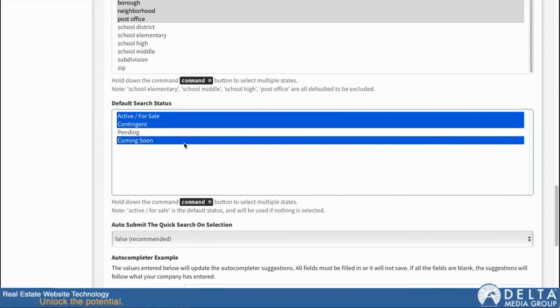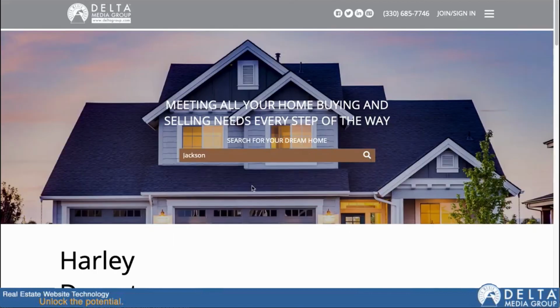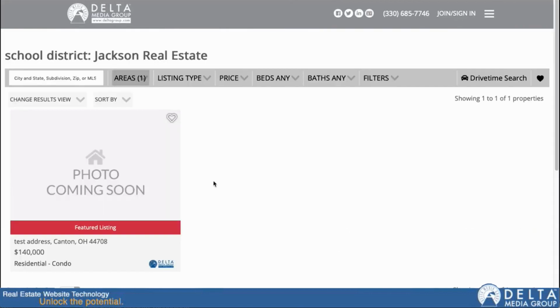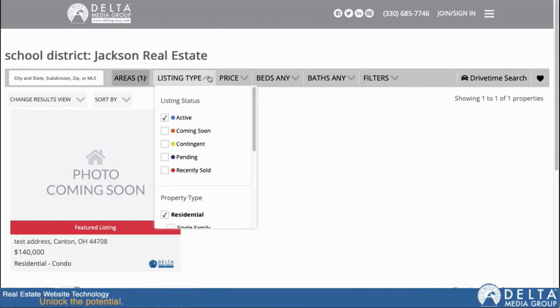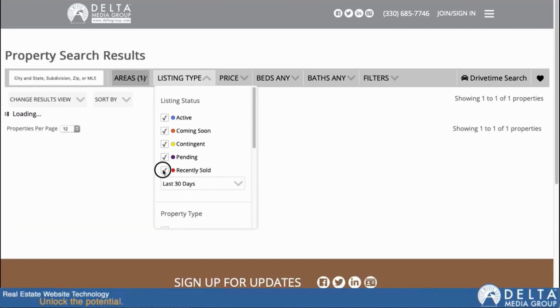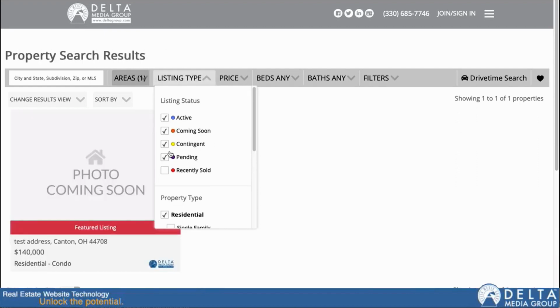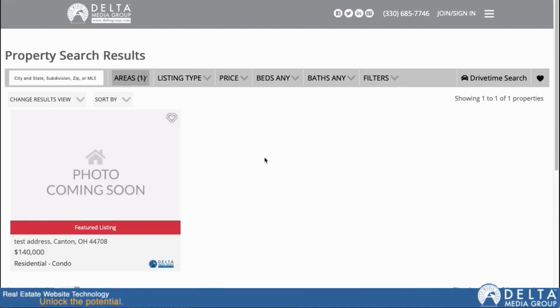Now once the user does land on that page, they have the option of changing what they're seeing. So right now it shows me the default result set, and that's what I control with that setting. But if I go to listing type, I can still choose these manually. If I'm the customer, I can include sold, and if I want to see properties of those other statuses also, I can. So just because I'm limiting the default doesn't mean I'm actually limiting the customer to only being able to see that. It just means that's what they'll see at first, and then they can change it if they want to.